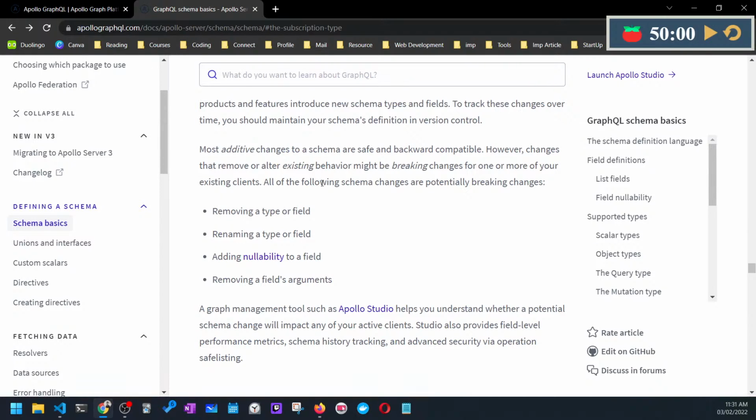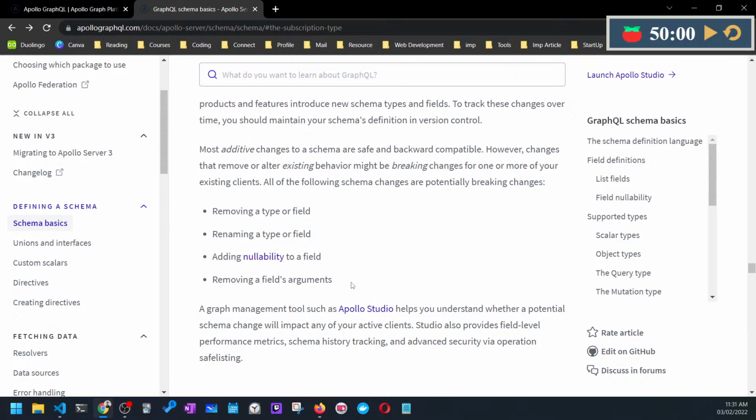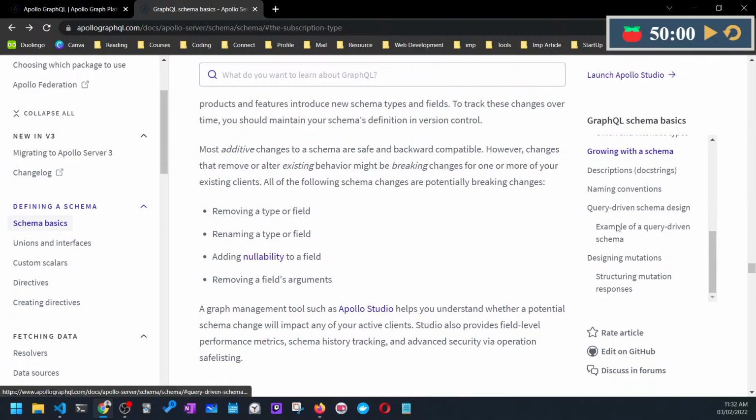So these are the scenarios where you can break your code base, or the clients might face an issue. All the following schema changes are potentially breaking changes. Removing a type or a field: suppose they were using title, and now you say the book will not contain the title field anymore, so that will break the code base in the front end. Then renaming a type field, as I told you. If you decide that the title of the book will not be the keyword title, but book title or something like that, then it will also make the front end panic, because now the title keyword does not exist.